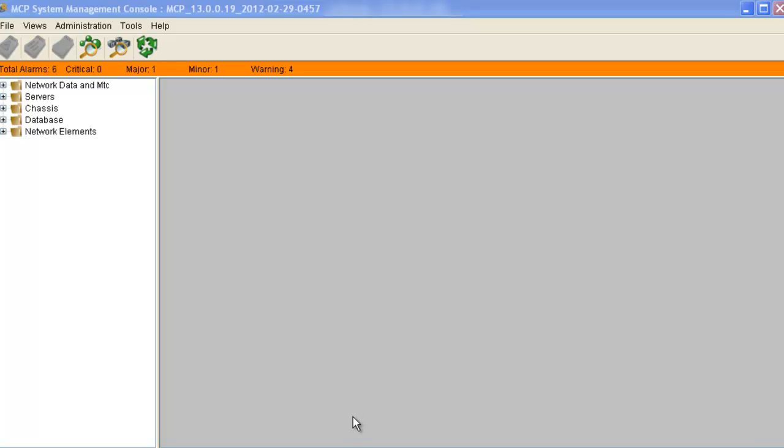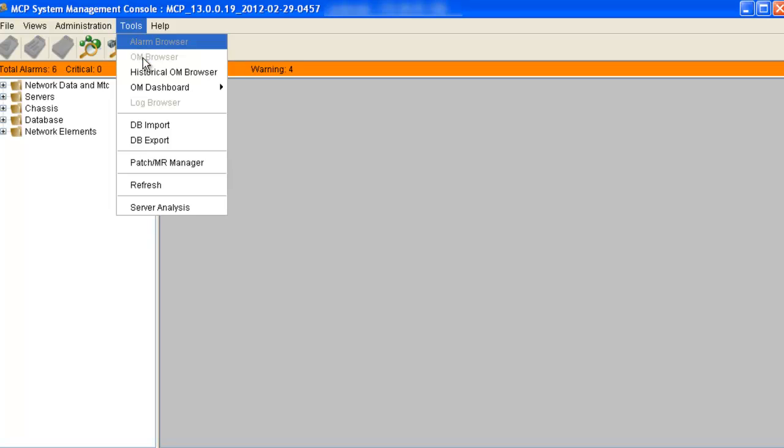Here we have an AS5300 System Manager console open. To access the OM historical browser, we just select the tools, and from the tools we select the historical OM browser.